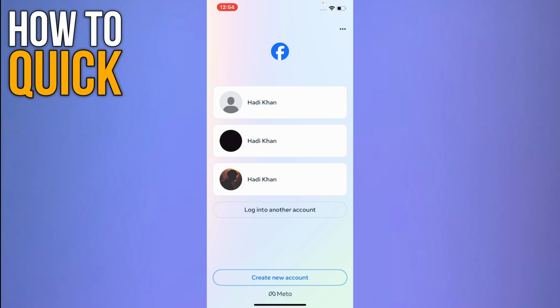Now from here, if you have saved that specific account to your account center or even saved that login info, you will be able to see the login info over here. As you can see, I have 3 accounts saved on my Facebook application, so I can simply tap on any of these accounts and I will be able to log in to another Facebook account.